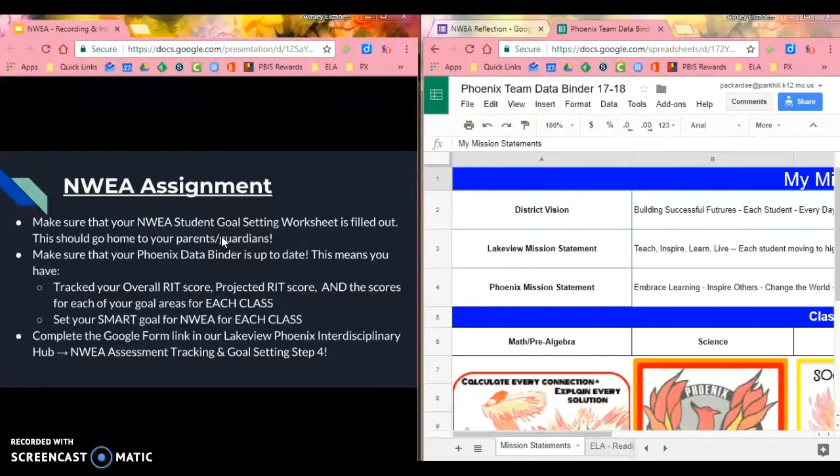This should be something that goes home to your parents or guardians. The second thing you need to do is update your Phoenix data binder. This means you need to track your overall RIT score, your projected RIT score, and the scores for each of your goal areas for each class.